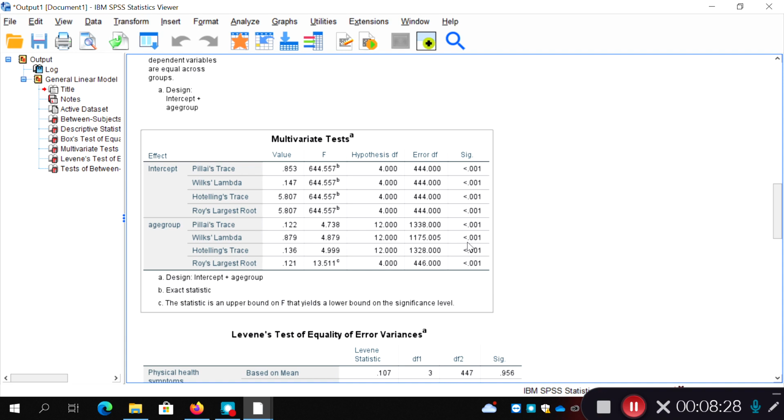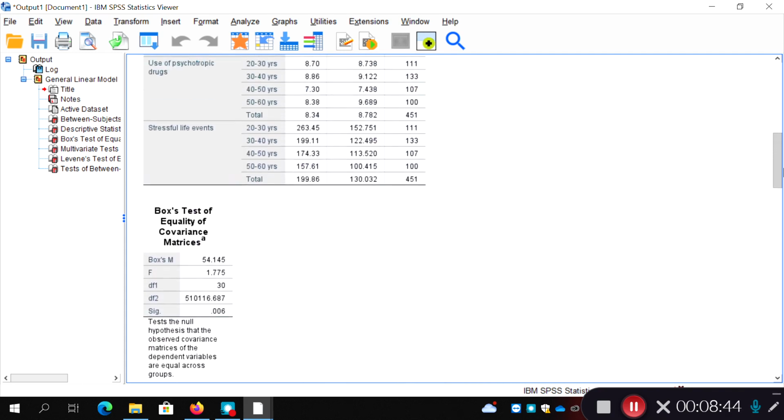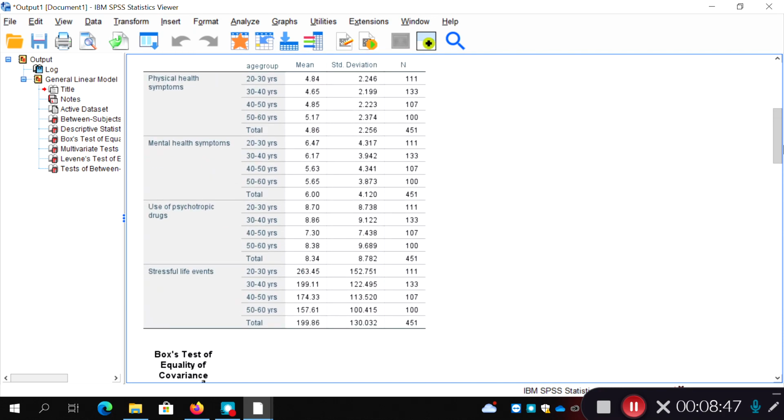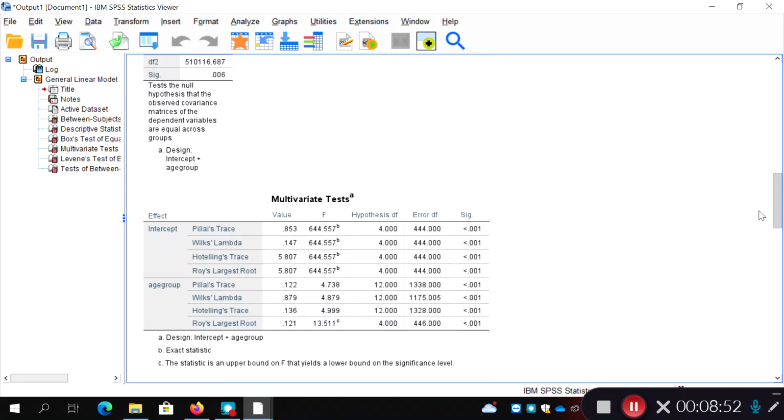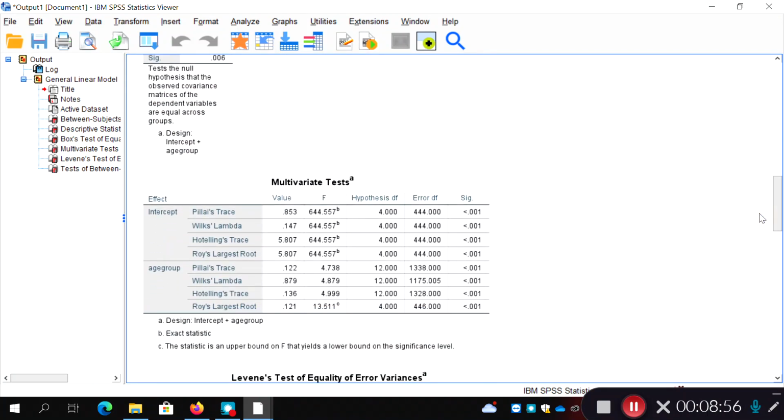What that means is the different age groups for the independent variable differ significantly on a combined dependent variable that consists of all 4 of the DVs we put in: physical health, mental health, drug use, and stressful life events. So what we now need to do is look to see, if we've got a significant difference between the groups on a combined variable, is it the case that each of those DVs is contributing to that significant difference, or is it just some of them or one of them?